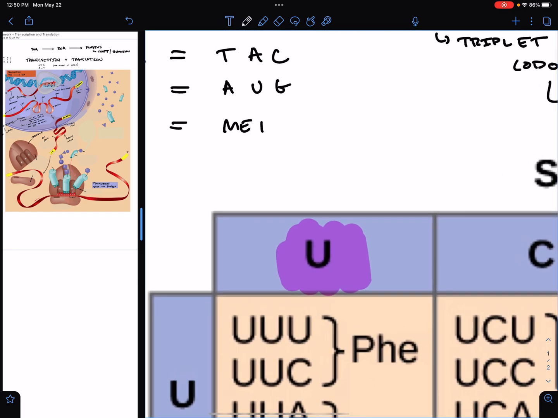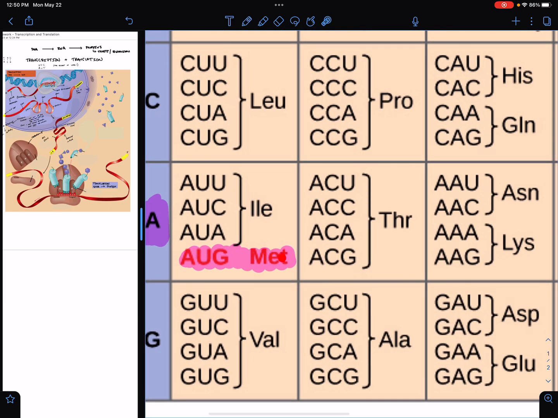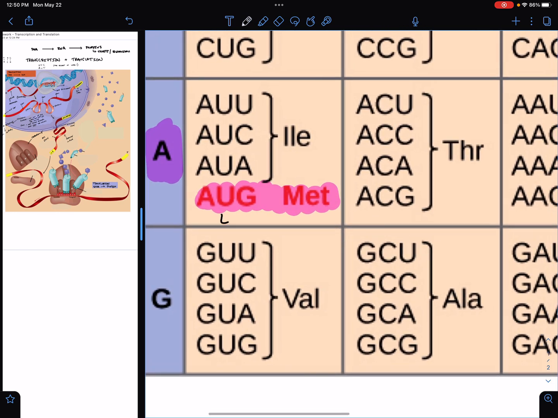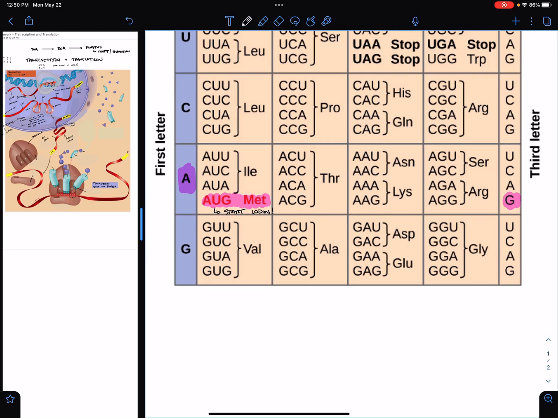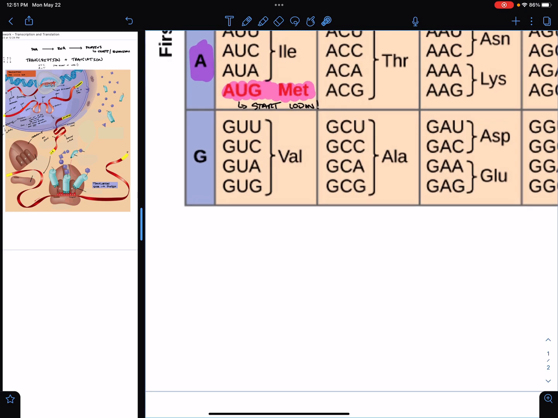So I'm going to write that here. The amino acid that AUG codes for is methionine. It's in red, it's special, it's called the start codon. More on that later. Okay, so we just deciphered the code. We took a DNA sequence, we translated it into RNA, and then we found the amino acid that correlated with that sequence.